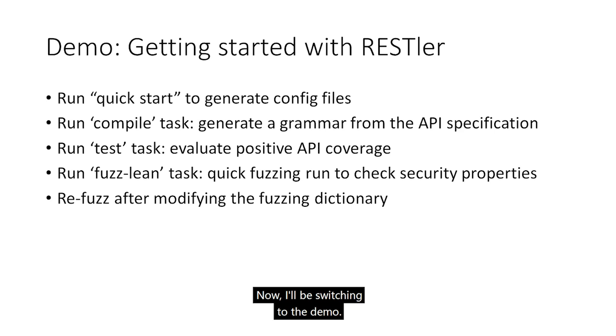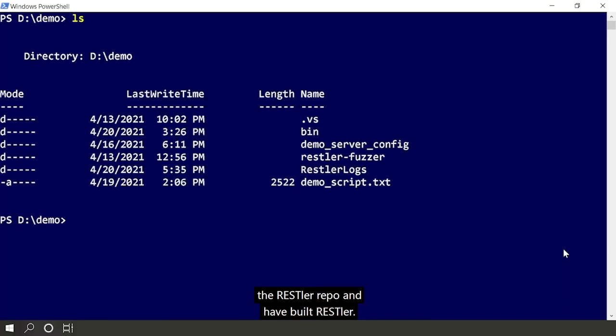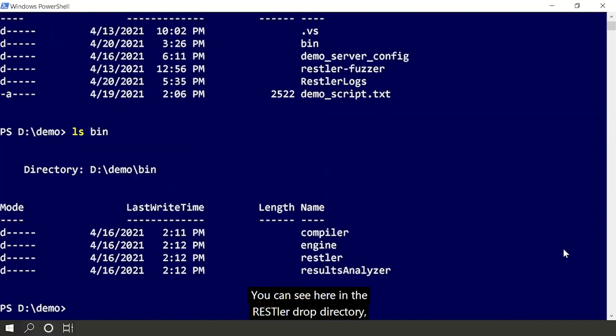All right, now I'll be switching to the demo. Here I've already cloned the RESTler repo and built RESTler. We can see here in the RESTler drop directory, we have the compiler, the engine, RESTler, which is the top level driver that processes your command line arguments and launches the different RESTler tasks, and results analyzer, which is an ad hoc tool that we have for analyzing the RESTler network logs.